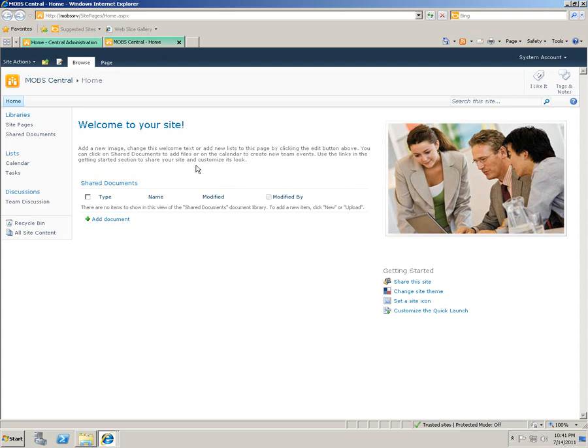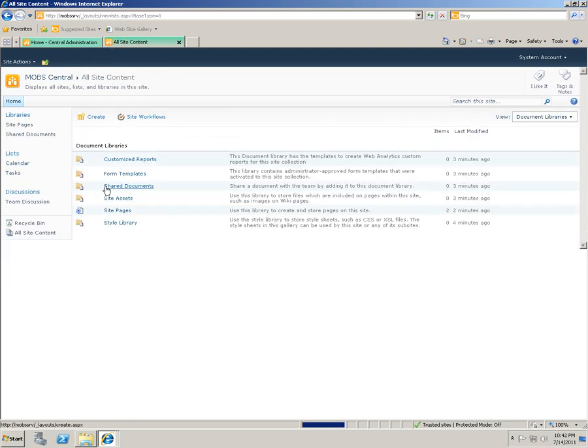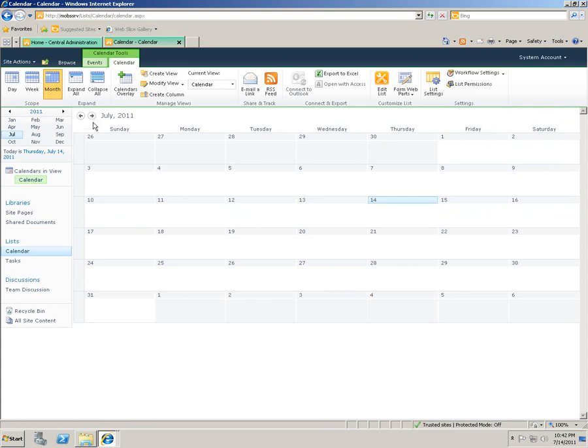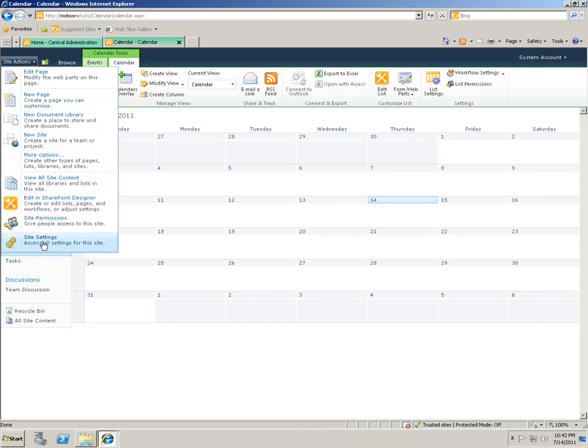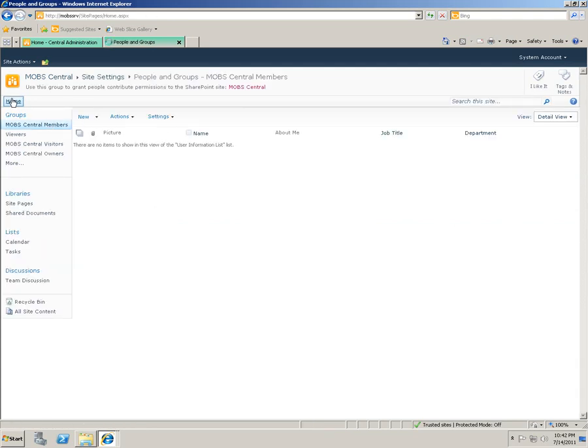So the site pages would be here, libraries, so you can share documents, calendar. As you can see, the home, everything is just in order. You can go back to site administration, and later on you need to, let's go home.